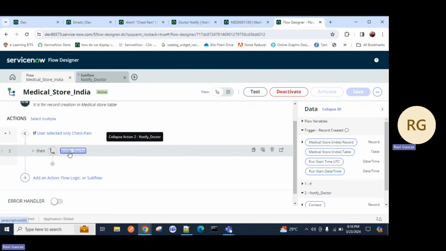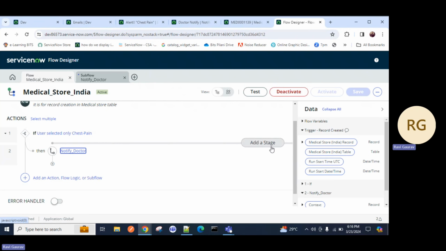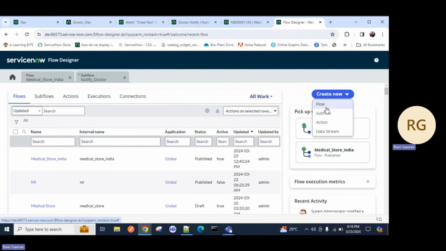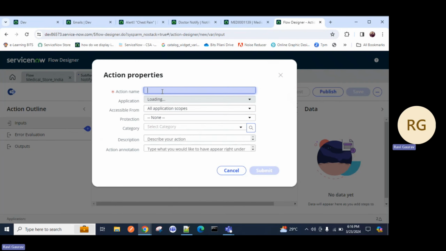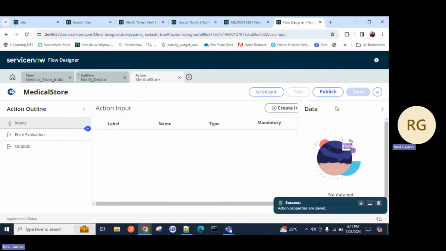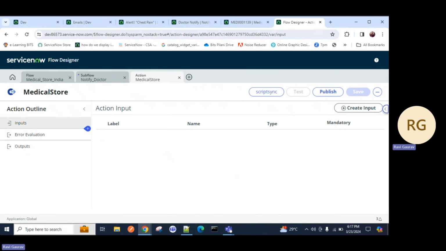Now, second thing which we can do is we can create an action. So how to create an action in your ServiceNow Flow Designer. So till now we have seen how to create a flow. Now we'll see how we can create action in the flow. So see, click on this and we can create an action. Now let's say action name is medical store. Submit. No category, let it be.